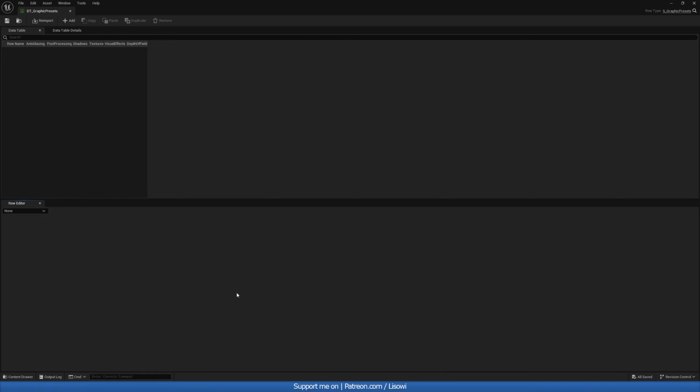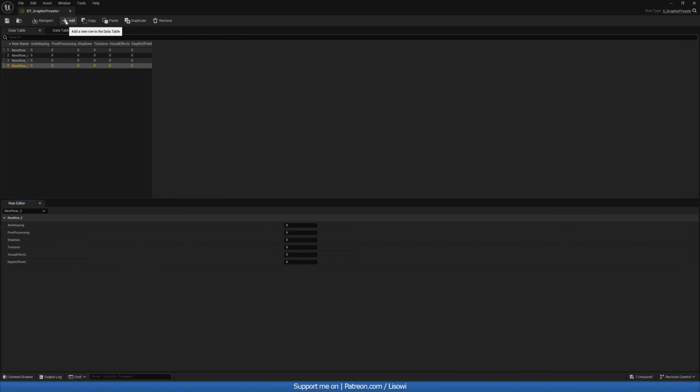Inside here, we want to design the low, medium, high, epic, and ultra qualities. So we want to add a few rows. So we'll add 1, 2, 3, 4, 5. Space that out a little bit. So our first row we will call low. We have then medium. We have high. We got the epic and we got the ultra.